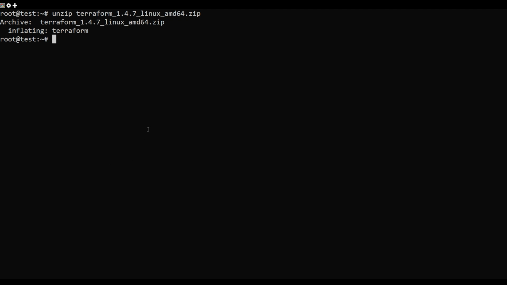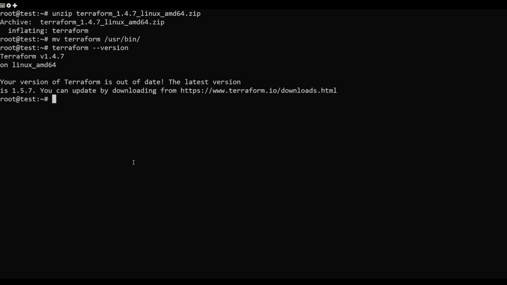You can now verify the Terraform version using the following command. You will get the following output. That means you installed the specific version of Terraform.